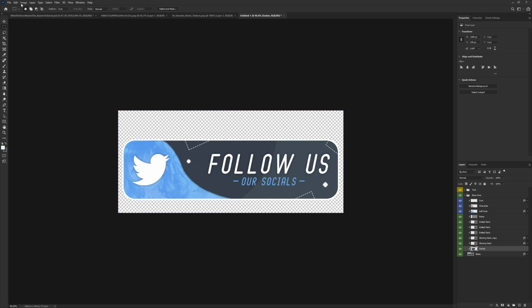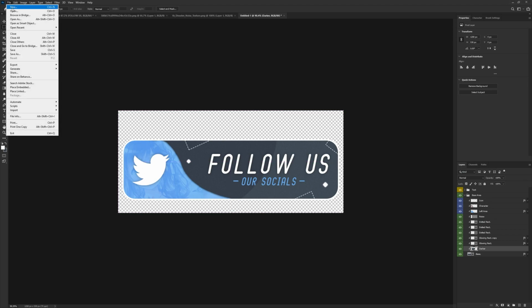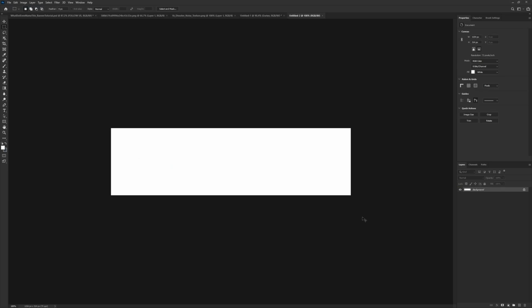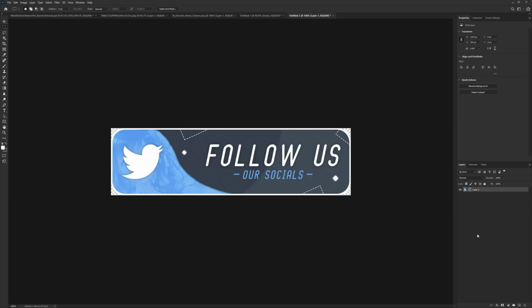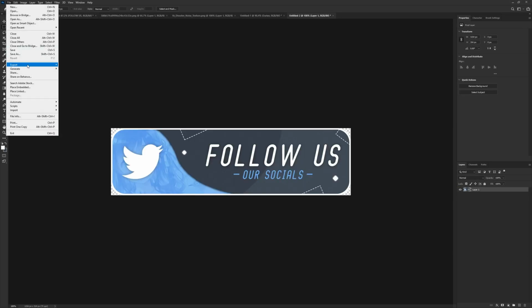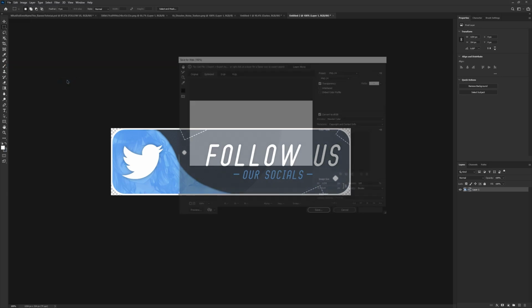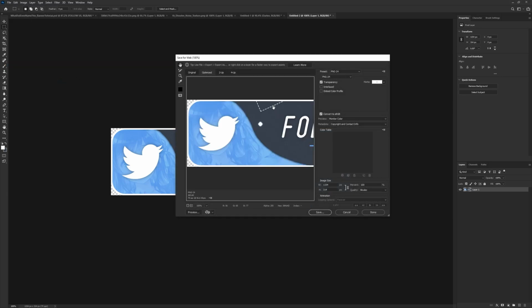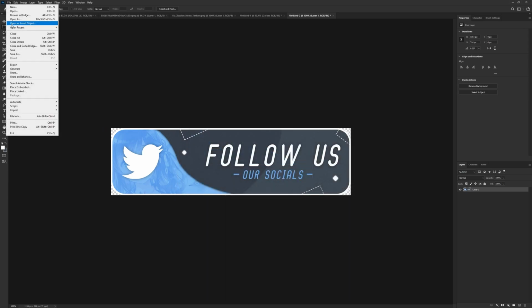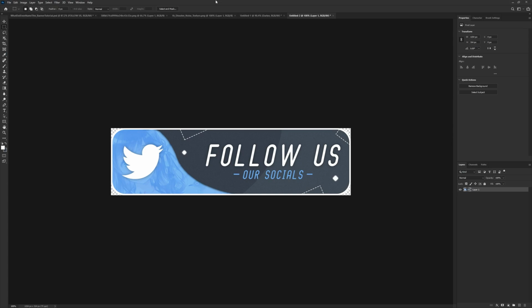Now to actually save this project, you would go over to your rectangular marquee tool, highlight over the entire thing, go to edit, copy merged, file, new, create, control V, delete that background, then file, export, save for web. And this would keep it really compressed and small, but still keep the high quality, or file, save, or save as, and then select PNG.